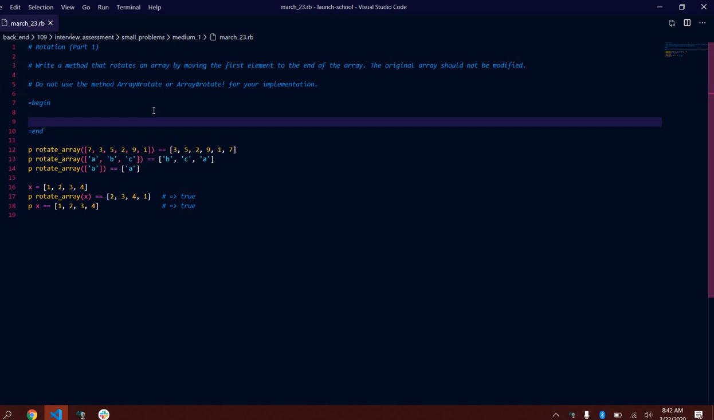So the problem description says, write a method that rotates an array by moving the first element to the end of the array. The original array should not be modified. Do not use the method Array#rotate, either method's array rotate, for your implementation.